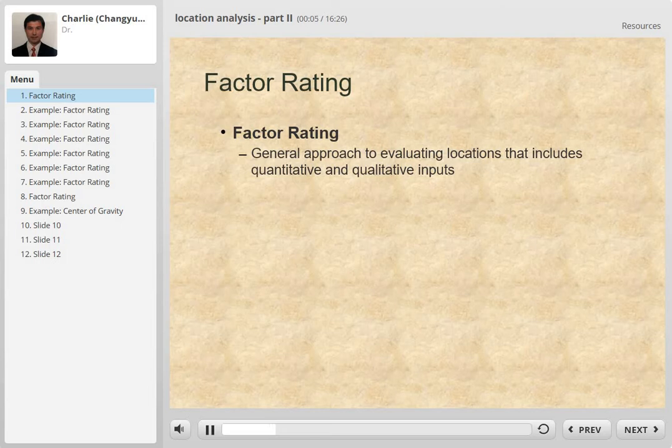We have all heard of this. You cannot compare oranges to apples. They are simply different, right? What does this mean? Is that really true? We actually can use a technique, we call that a factor rating, to compare oranges to apples to some extent. How to do that? Let's look at an example.